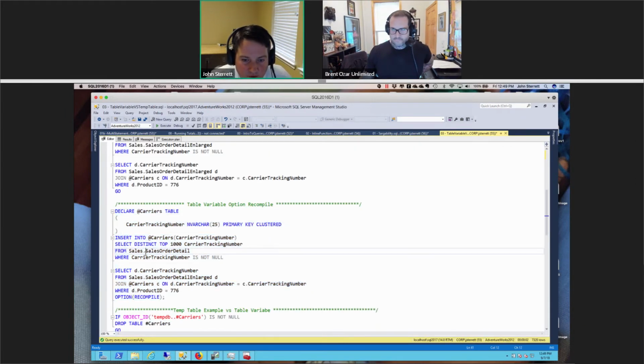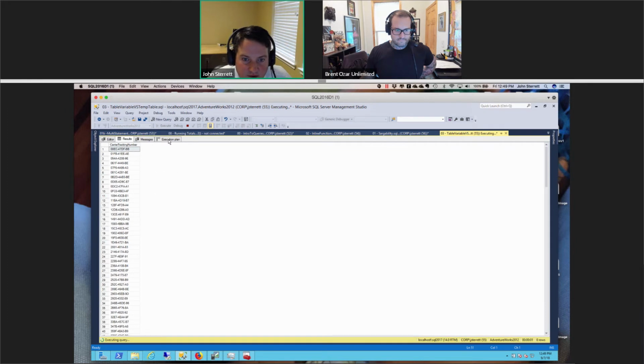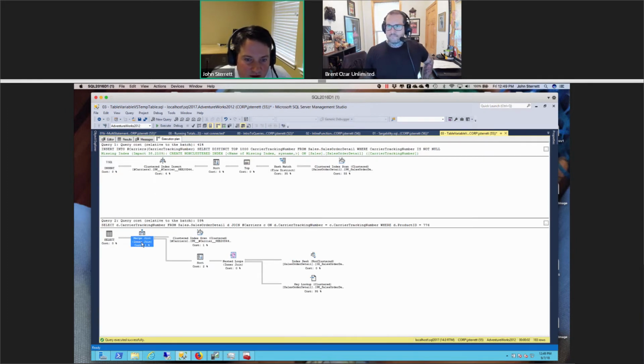But now we're going to flip this over to a temp table. So exact same demo. The only difference here is I'm using a temp table. So we're going to see we have good stats throughout that. And part of the thing to point out is you can see that our operator's even changing because of it.